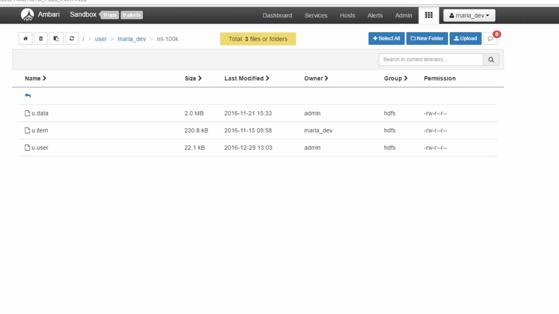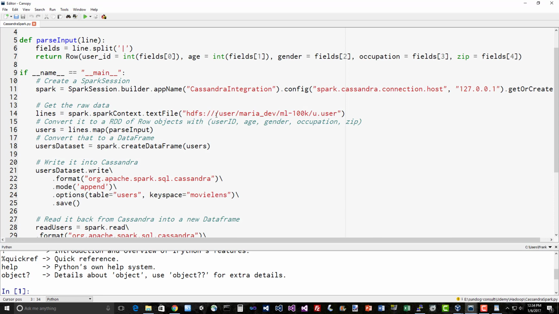So back to the code. We've confirmed that this path does exist. That file does exist on our file system. We're going to use our little parse input function here to map it to data frame rows. And then we'll create a data frame from it. That's going to convert that RDD of rows to an actual data frame object.